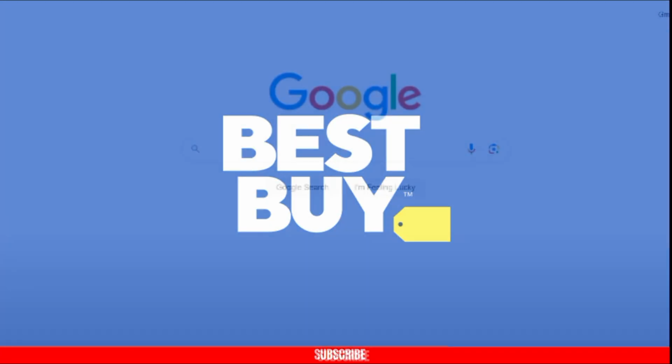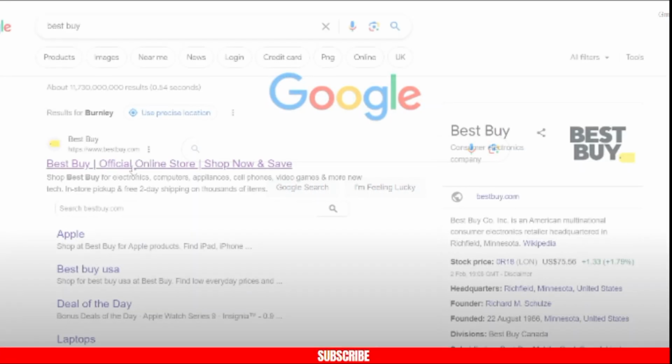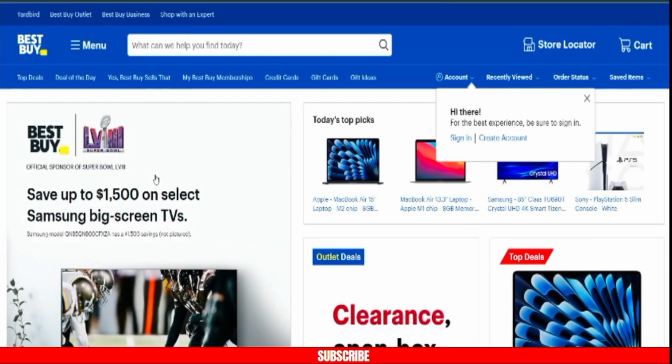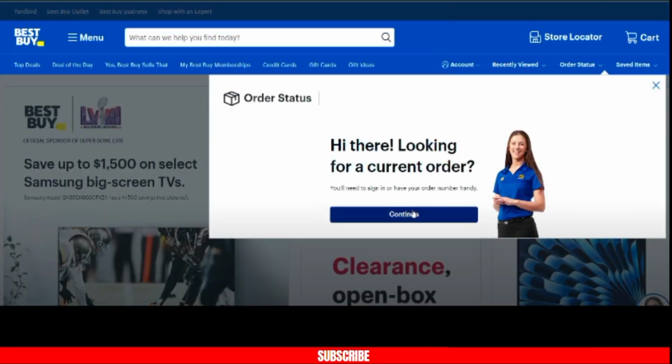You first have to go to the Google web browser and search for Best Buy. And after searching for Best Buy, you have to go to their website, which is bestbuy.com. Now in Best Buy, you simply have to log into your account if you have one, but you can do this without logging in as well. You just have to go to this order status option.